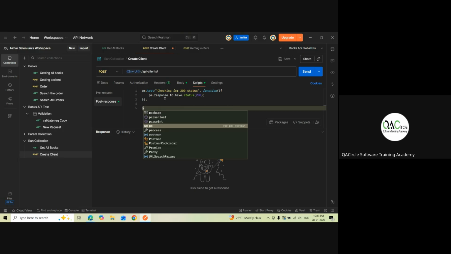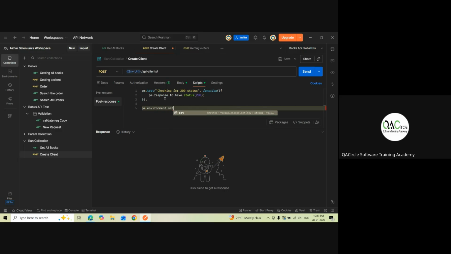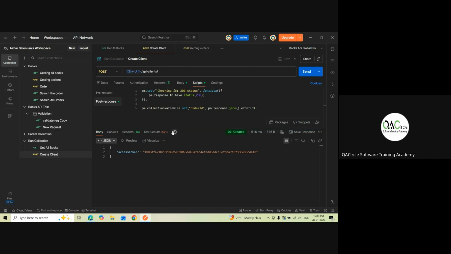Remember, pm.environment.set. Or maybe we can set in collections, that will be better. pm.collectionVariables.set. Okay, so we are not setting the order ID, we are setting the access token, and it should come in a collection. Okay, get it, guys? Can I run it? See, access token. So access token we have to say, not others. Okay, let me save access token as access token collection.